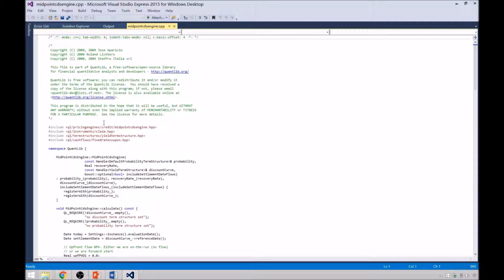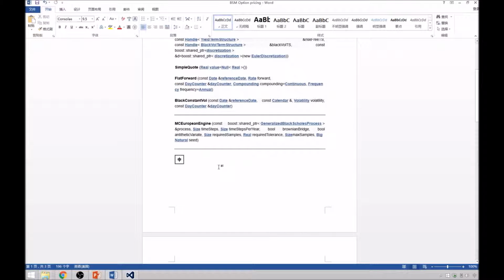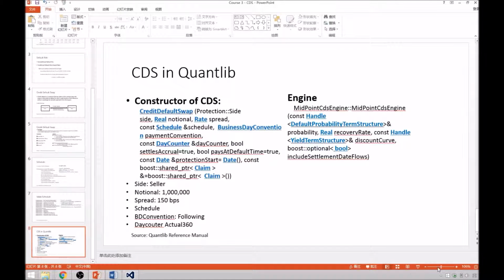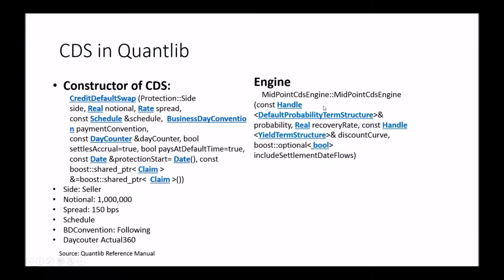So we open this file, and at the beginning of this file, we'll find the constructors. The good thing is all the constructors in this engine can be found on the Quantlib reference menu, so we can still do our pricing. We will copy and paste it into our Word file. So the engine has 4 parameters.